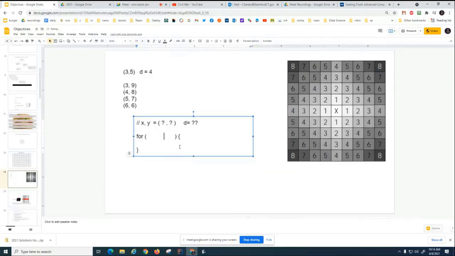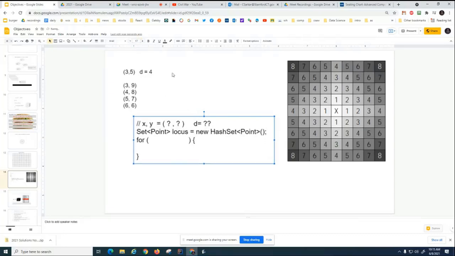All right. So we're going to put some stuff in there. And we're going to say that we have a set of points here. So we'll say set of point, locus, equals new hash set of point, like that. And what we want to do here, let me make this a little bit bigger so maybe you can see it easier. There you go. And what we want to do is calculate the points that are on this top right diagonal here. What I gave you up here was an example.